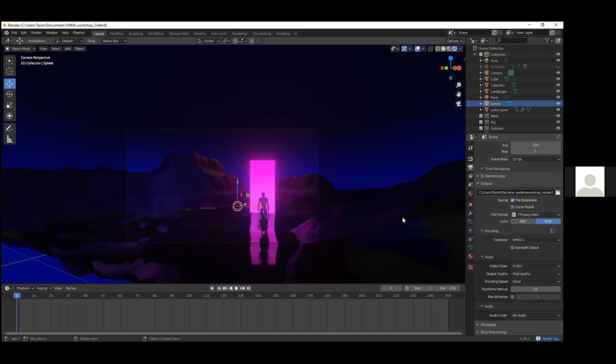And then the last thing to do, it's pretty easy. So we've already set where we want to save our file and the codec of it. So we're just going to go to the top here to render and then render animation.